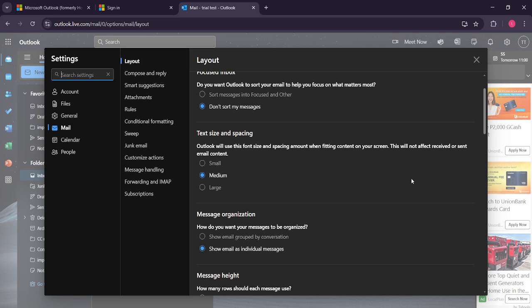Don't hesitate to change this setting back if conversation threads work better for you in certain scenarios. Keep exploring Outlook for more customization options that suit your workflow best.